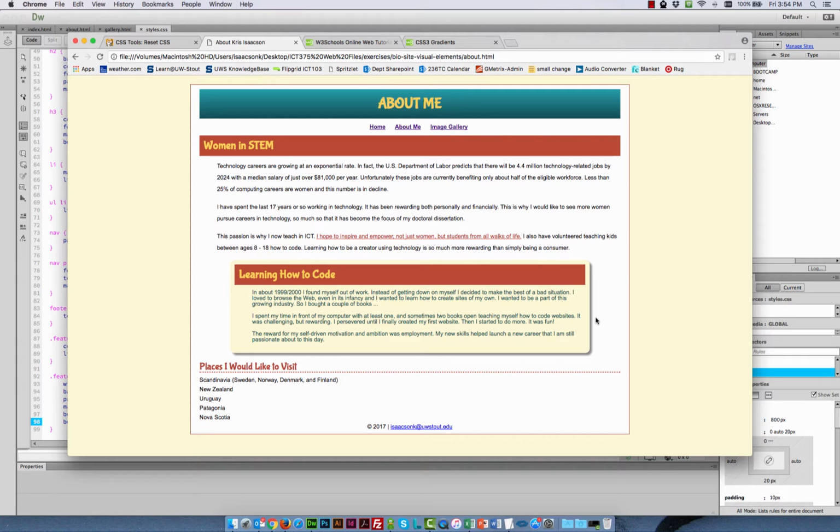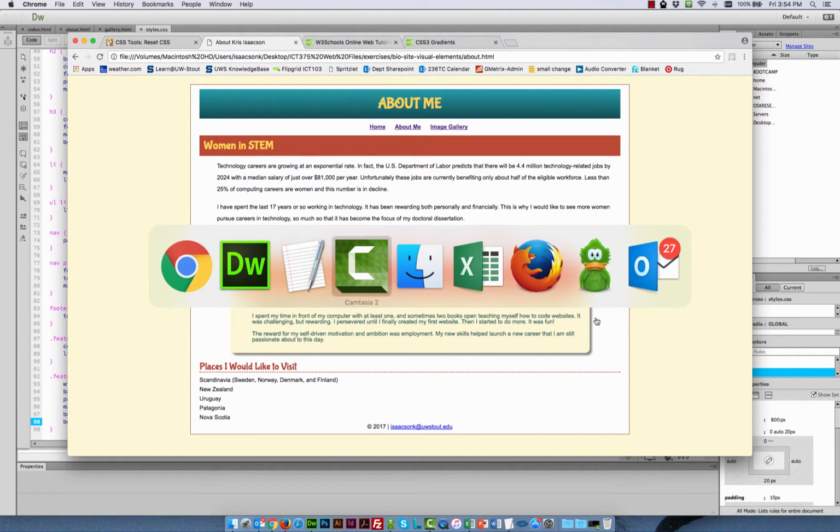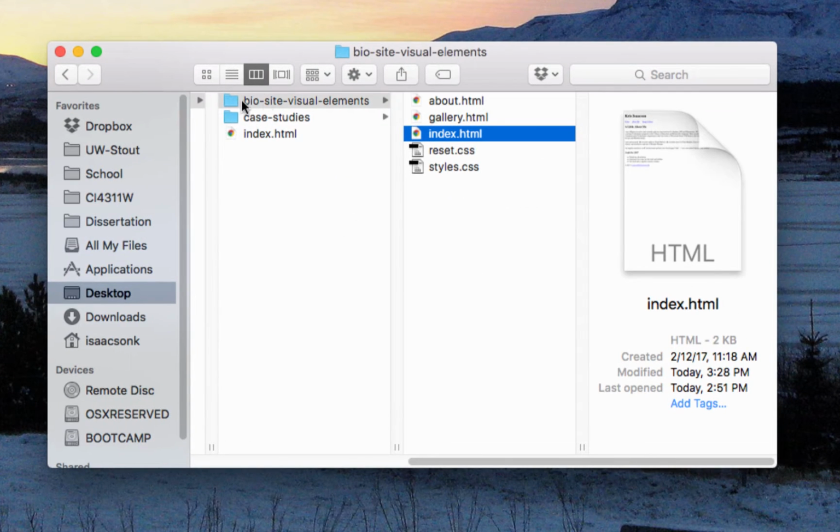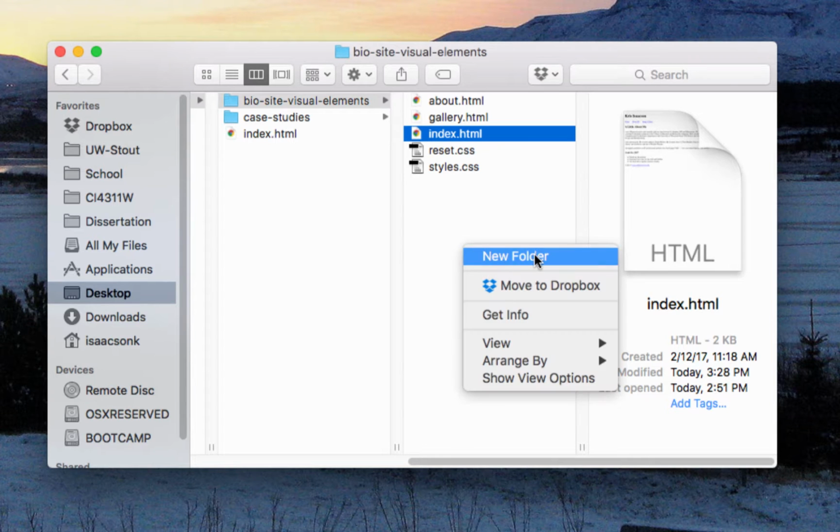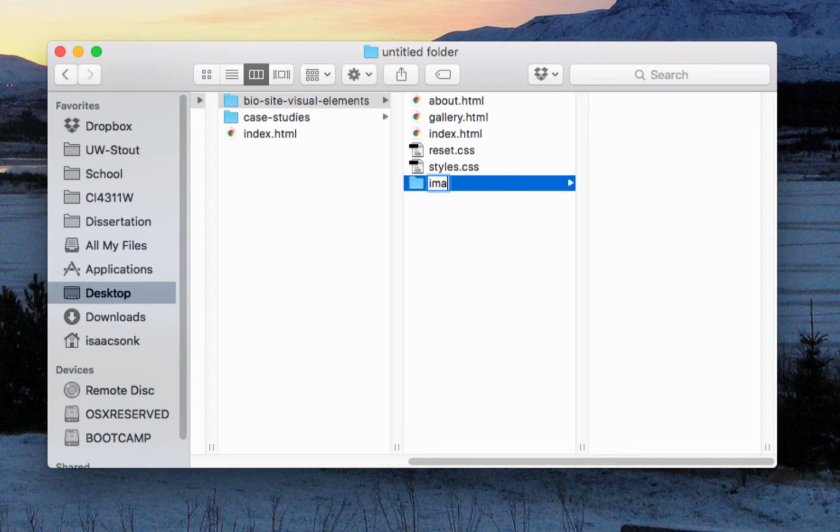The first thing that we need to do is go out to your desktop or wherever you've got your web files saved. So I'm just going to go over to my Finder. So here is my BioSite Visual Elements folder, and we've just got the About, the Gallery, and the Index. There's my Reset CSS and my Style CSS. I need to create a folder that's going to hold all my images. Technically, the code will work, and I don't have to, but they'd all be free floating in here, and that's just going to get really messy. So it's standard practice to create a folder and call it Images.